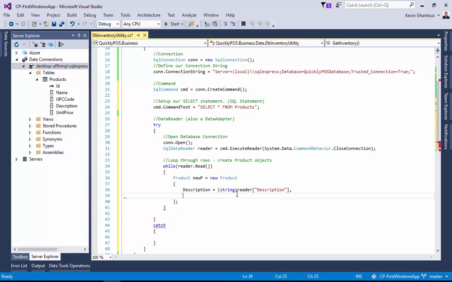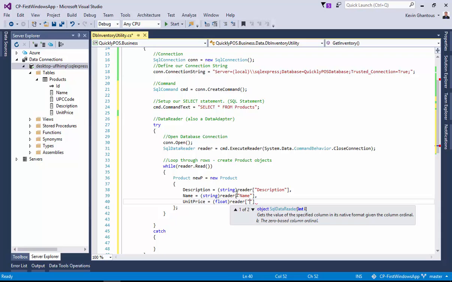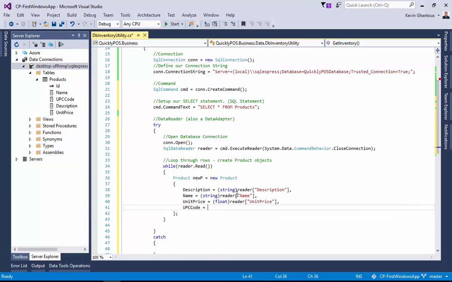And then we'll do comma, and then name equals, and this will be a string again, reader name, comma, unit price, and now this one will be treated as a float, reader unit price, UPC code, this is also a string, reader UPC code.